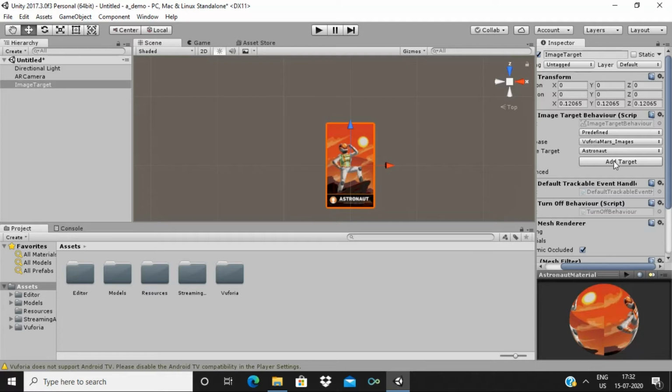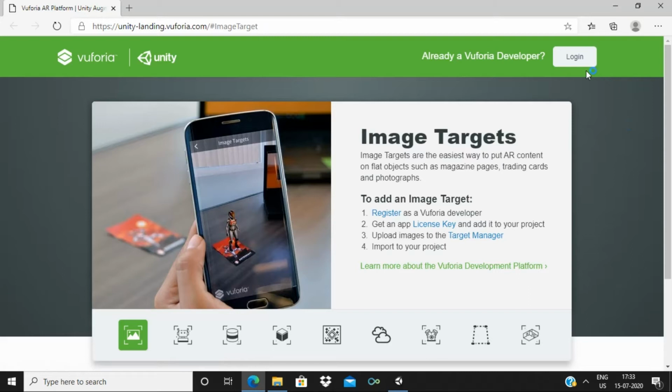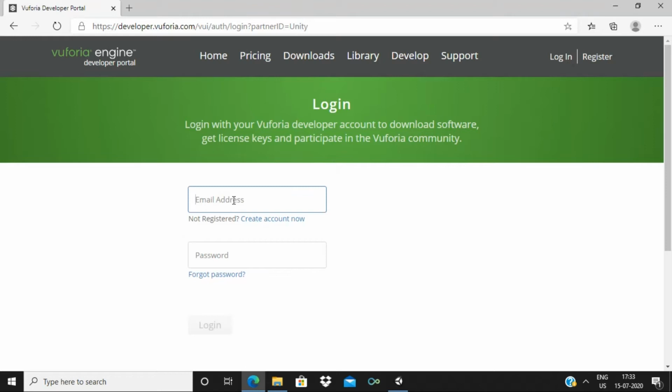This will take you to the Vuforia web page. Here first of all you need to log in, and if you don't have an account, first register and then log in. It is free. Logging in.